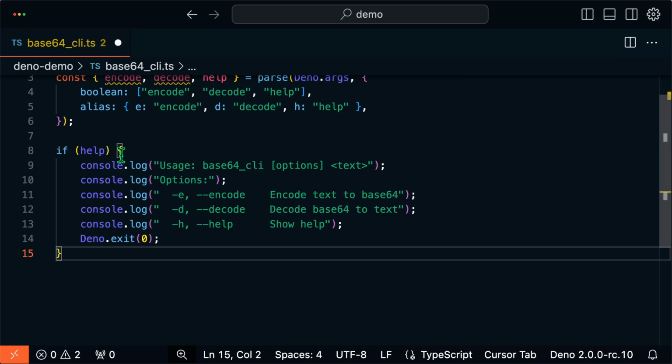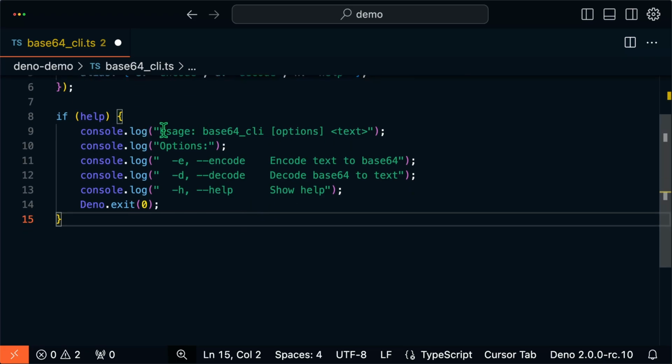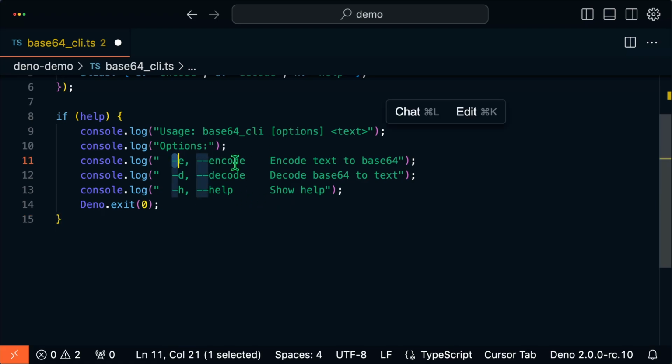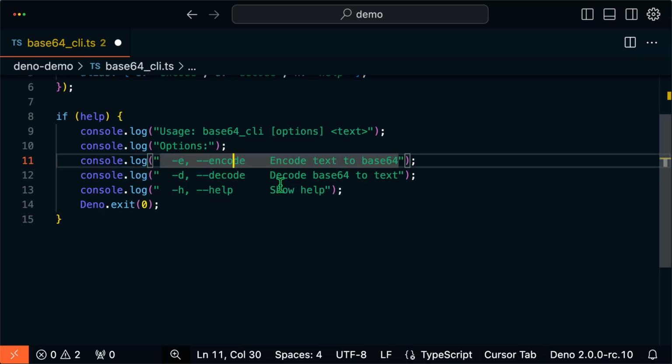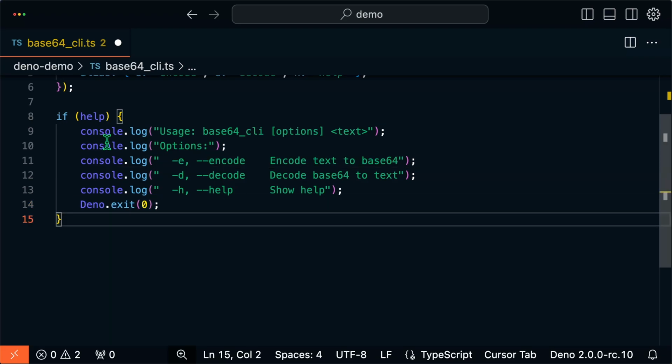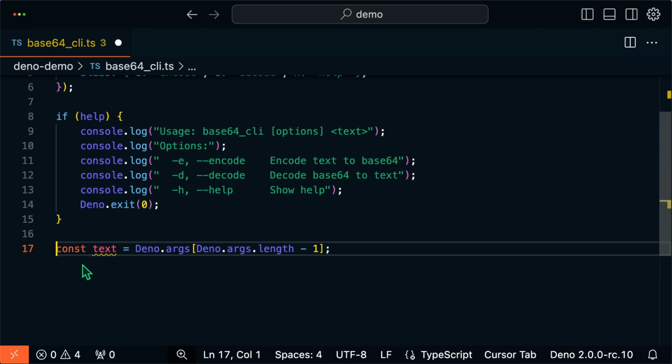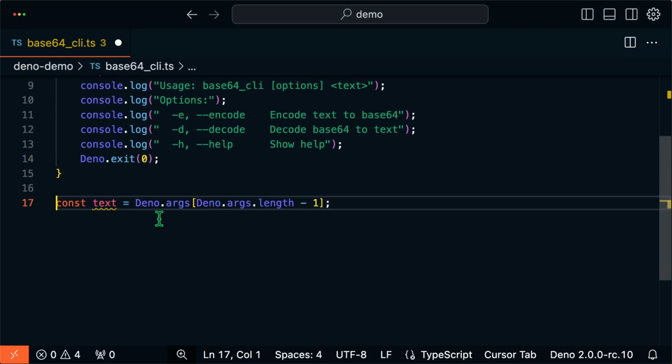So next, if help, then we're going to console log our help message. So some basic instructions here on how to use this CLI. So -e or --encode for encode, decode, help, and so on. And then we'll exit if we are looking for help. And if we're not looking for help, let's get a const text. It's going to equal Deno.args, and we'll grab that last argument.